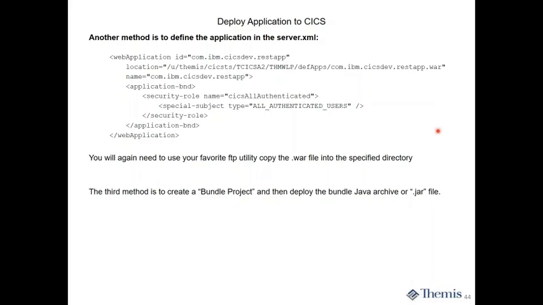Second way to deploy, a little bit more controlled. I have to update server XML and physically define that application within server XML. So I have this web application ID, you notice it's the same one that you saw in the previous slides, and I tell it where to go find the WAR file. So I create another directory called defined applications. Def apps is defined applications, and that's where I can go find the WAR. So I still have to file transfer from the developer's desktop into a directory within USS, but I must define it in server XML.